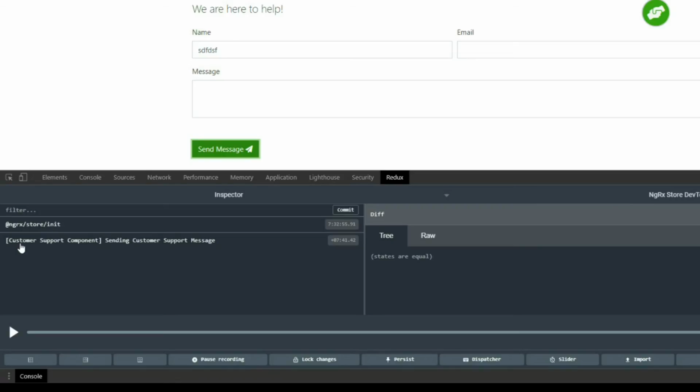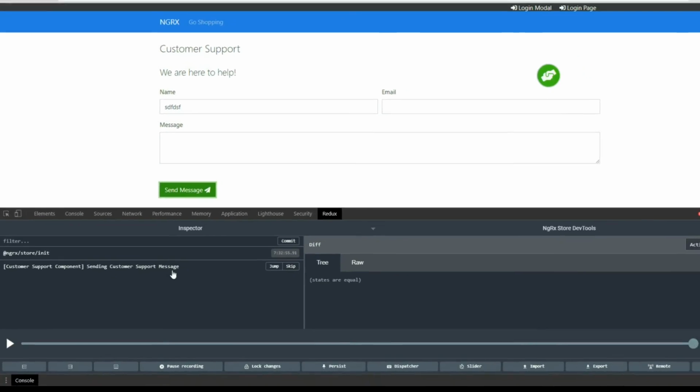And this is really nice when you're descriptive like this, because you can figure out what's going on just from a glance instead of going into the code and trying to debug everything. For example, on the left side here, we know who is calling or who is dispatching this action. Then on the right side, we know what is the event that's being triggered. In this case, we're sending the customer support message.